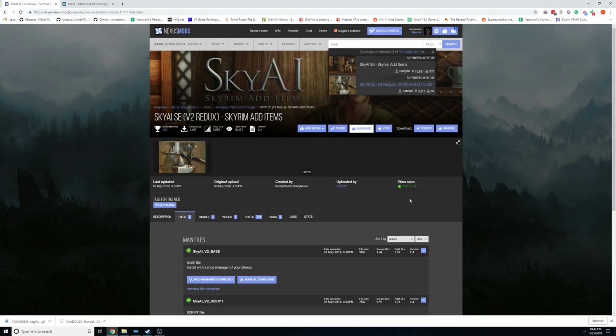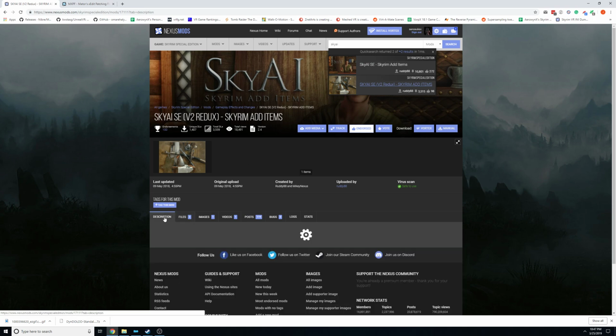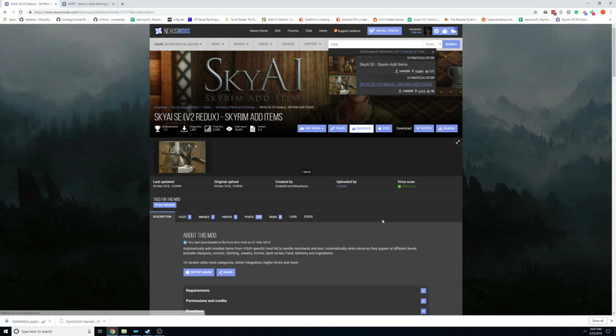So today I want to talk about a mod called SkyAI. This is actually an automated patcher for Xedit, and what it does is it lets you easily add weapons, armors, clothing, jewelry, ammo, spell tomes, food, and alchemy ingredients into the game to vendors and chests and stuff like that. It doesn't add them to NPCs to wear, but it does add them to vendors randomly.